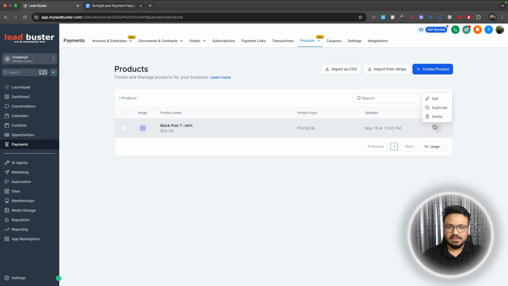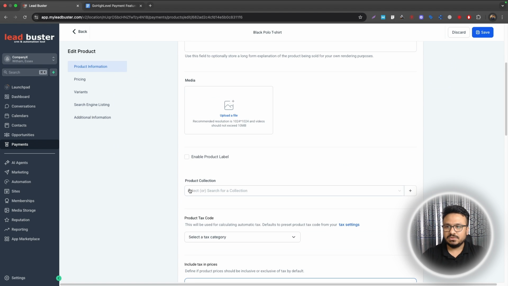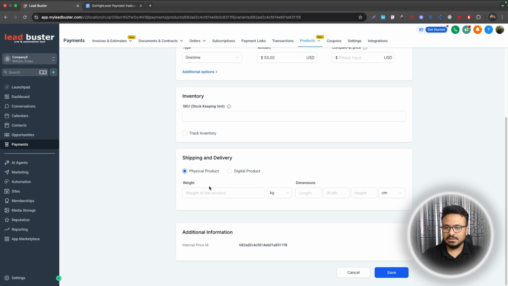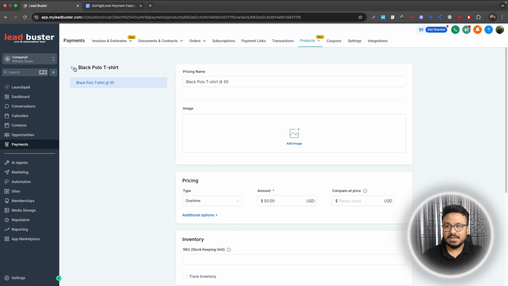If we go back, it will show up here, and it's physical. If you wanted to change the type of the product, you need to go to the product, and then you can just choose physical or digital. So if it was like a monthly ads management fee, you would choose digital, and you would also choose recurring. So that's a one-time product.